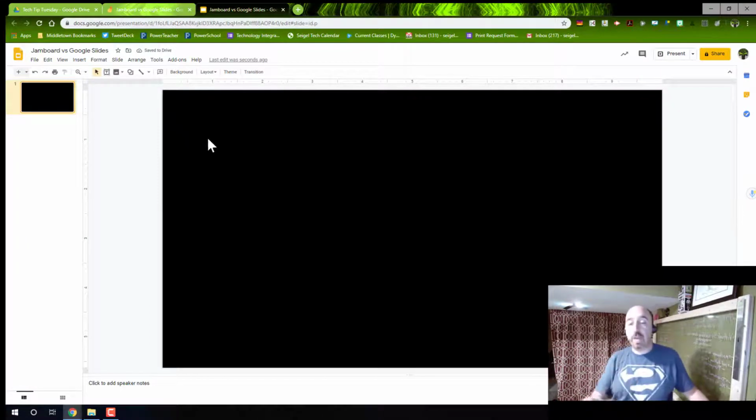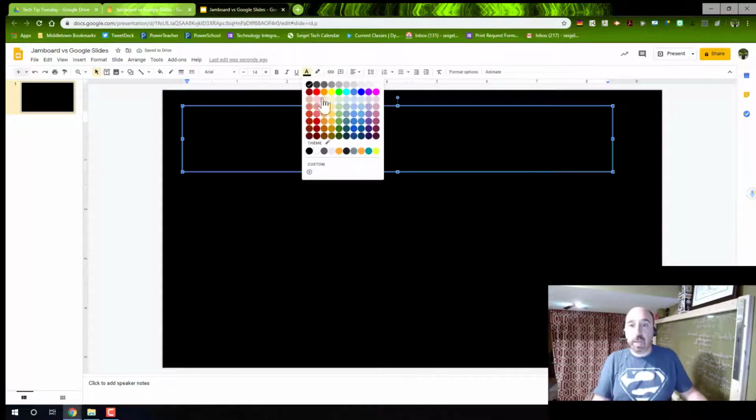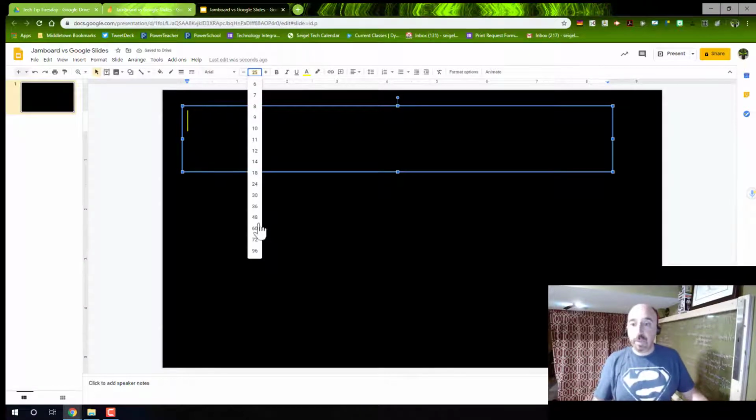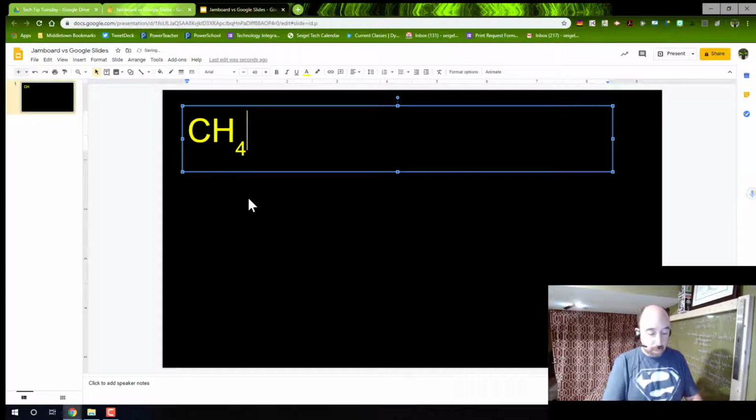You'll notice that on the Jamboard, I was able to draw. I cannot draw on a Google Slide. So here I'm going to have to insert text. I want to make sure my text is a bright color. Previously I was using an orangey yellow, and I'm going to have to make it big because I want to make sure the students can see it. So let's make it 48. It was CH4 plus.